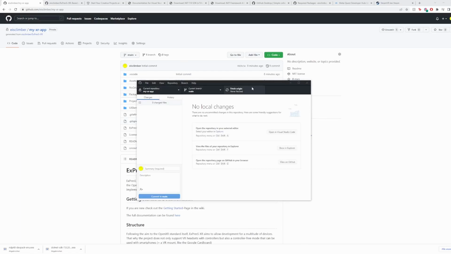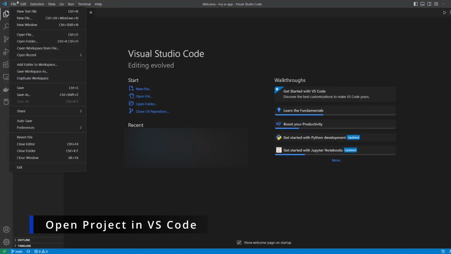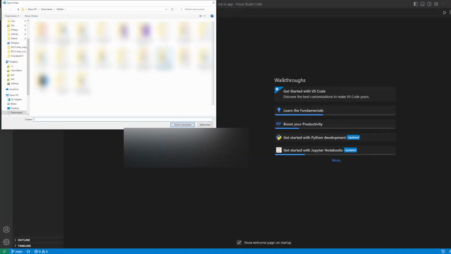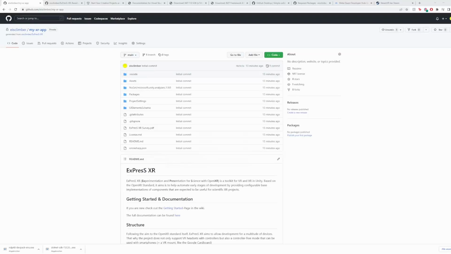When that is done, we can go ahead and fetch origin just to check if we have everything up to date. And then we can go to Visual Studio Code and go to File and Open Folder and select our My XR app folder and then hit Open Folder or Select Folder. Doing so is really important as that is required for IntelliSense to work, which is basically the code completion feature of Visual Studio Code.